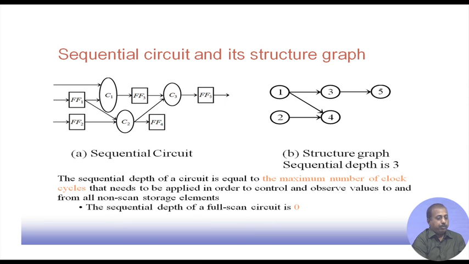When I have a full scan design, there is an interesting observation. The sequential depth of a full scan circuit is 0, because then no flip flop depends on the other, because everything is controlled by the scan input. Everything is controllable, everything is observable. So, for a full scan circuit, the sequential depth is 0.